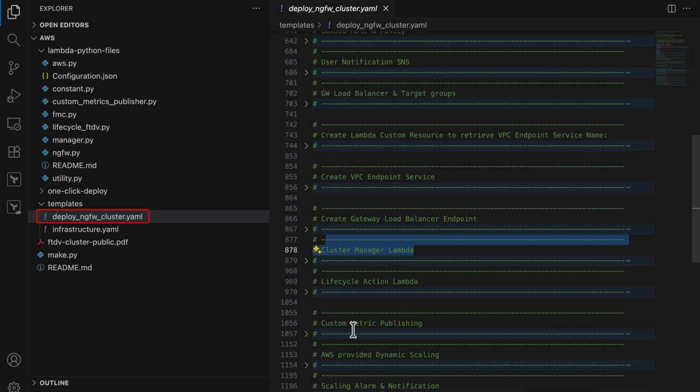So if you are interested, and also an automation geek like me, you can go through these CloudFormation templates and try understanding what these templates are deploying and tweak them as per the requirements.